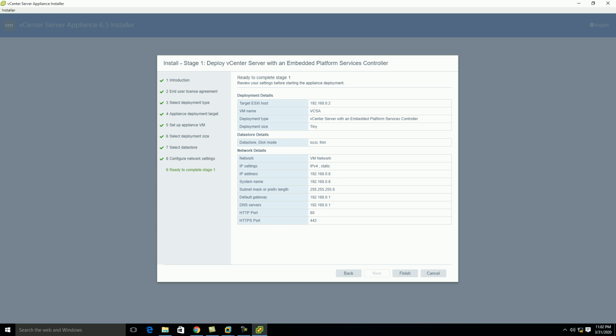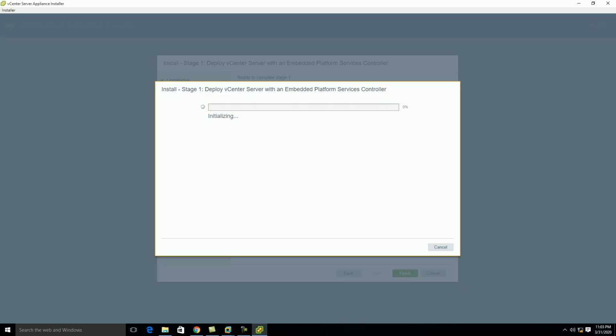Now this window comes. Just verify all the details you have entered. Once you verify everything, click on the finish button, because this is stage 1. Once we click on the finish button, it starts deploying stage 1. Now as you can see on this window, stage 1 has started. It's initializing and will start deploying.